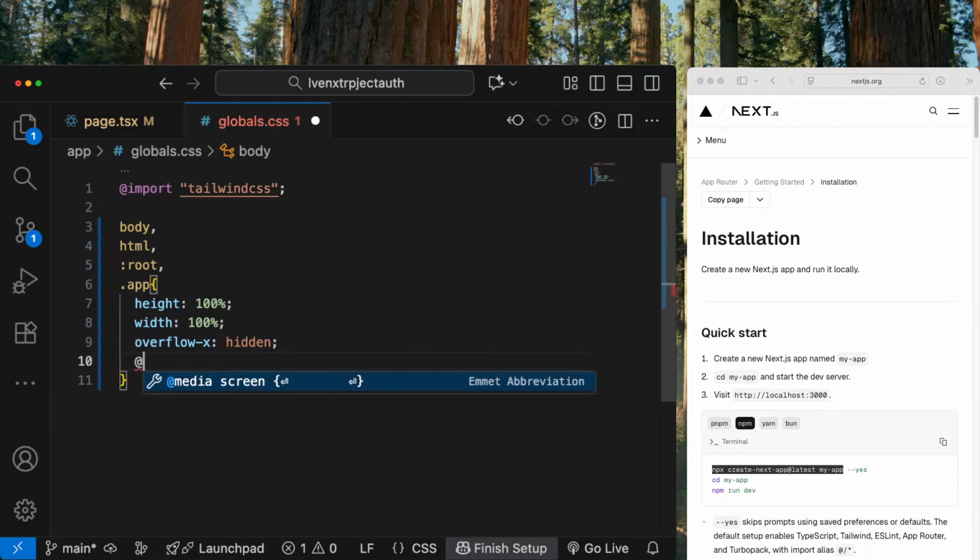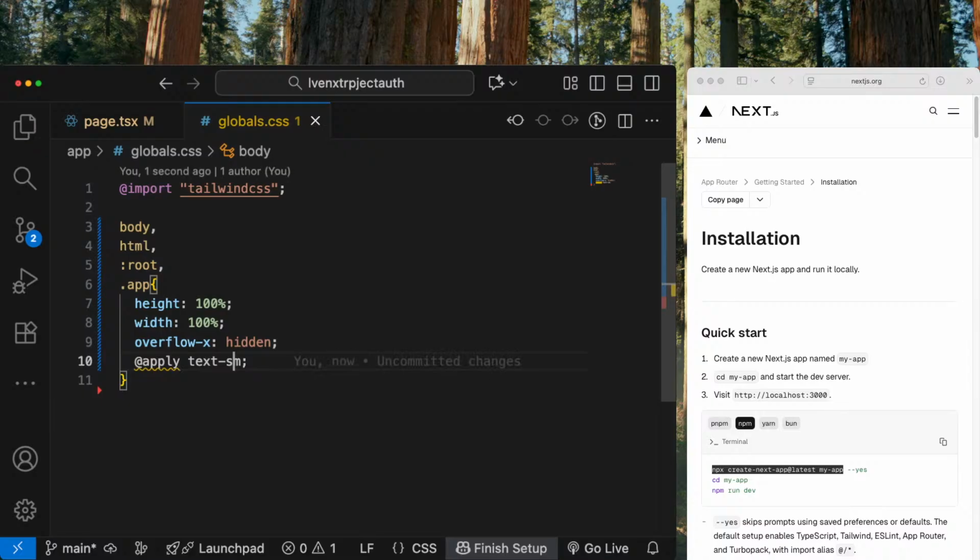And we'll go at apply text small just to distinguish the text size. Yep, and we'll click save. And I will just run the application. Oh, I forgot the colon there. We'll just run the application just to make sure that it is working properly.